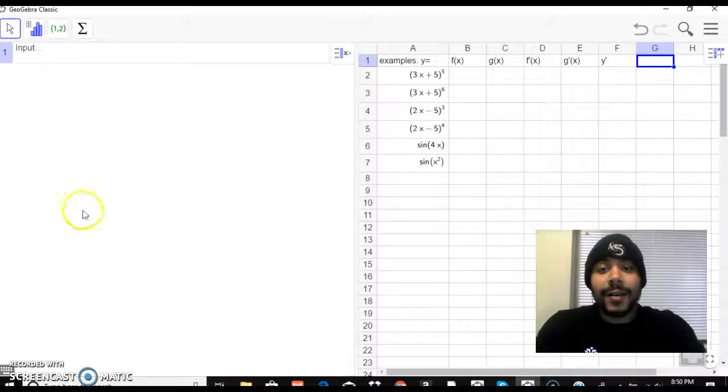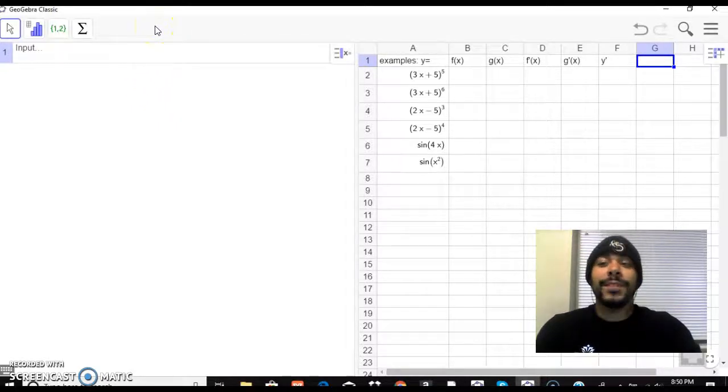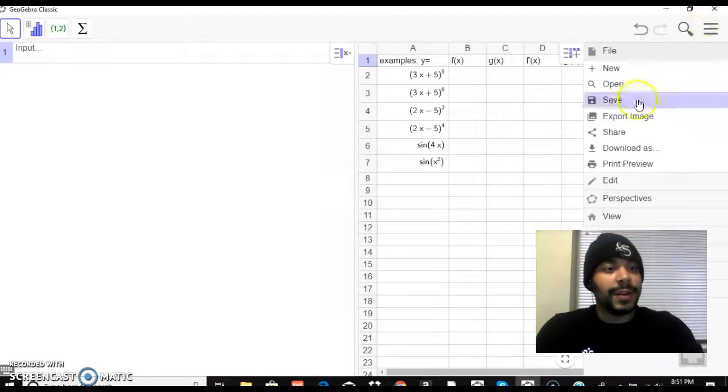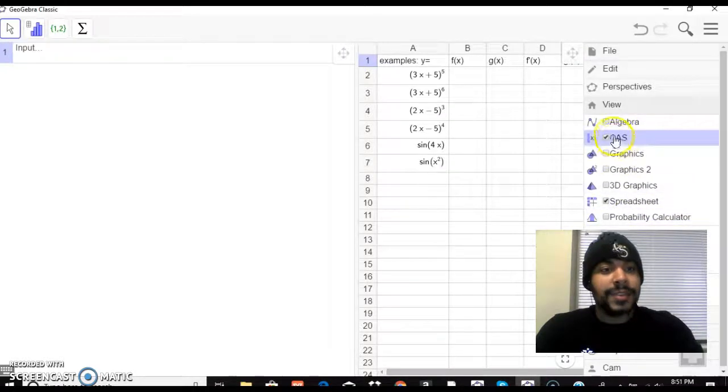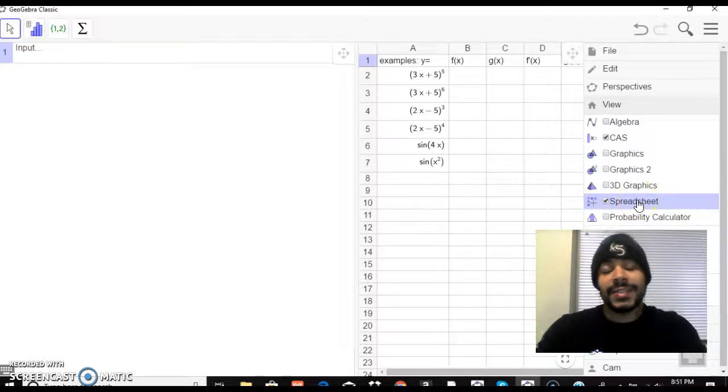Right now I am actually using the tool Geogebra Classic, and that is something that you can find online. You can just go to their website and pull this up, or you can download the free software. If I go up here to the three little bars at the top right corner, I go to View, and I make sure I have CAS, Tool, and Spreadsheet. CAS is a calculator that I will be using later in this video, and Spreadsheet is very similar to a spreadsheet that you see in Excel.